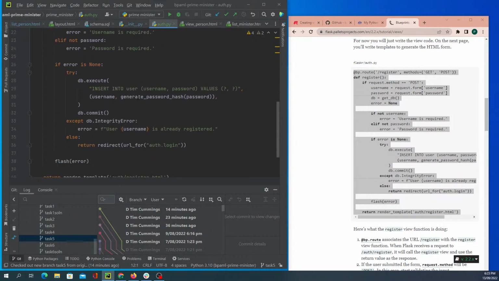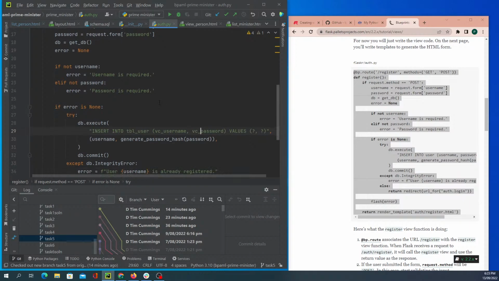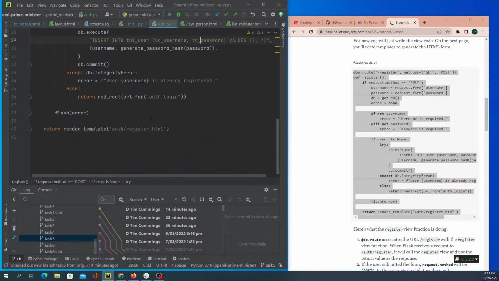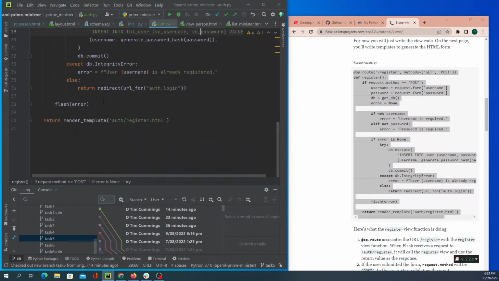password is required. Okay, now they've got a database, also an SQLite database, but their field names and table names are slightly different. Ours is table user and VC username and VC password. All right, but we can keep the variable names the same as they've got, username and password. db.commit. That all looks good.